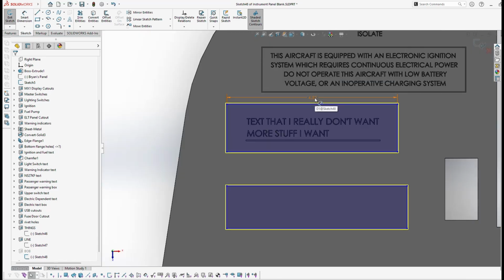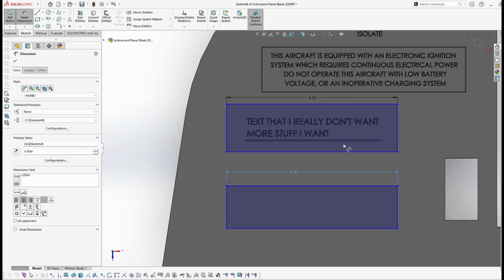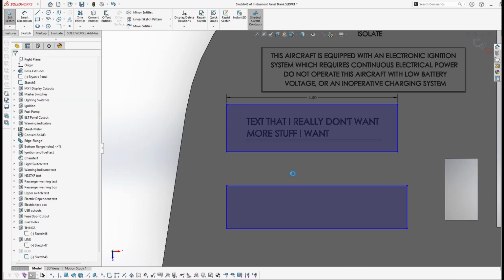Click accept. So now that I have the 4.5 inches up here, I'd like to make this one the same. This is actually the rookie way of doing it. I could make this, say 4.5. Nothing wrong with that, right? Or, I'll teach you a new trick.